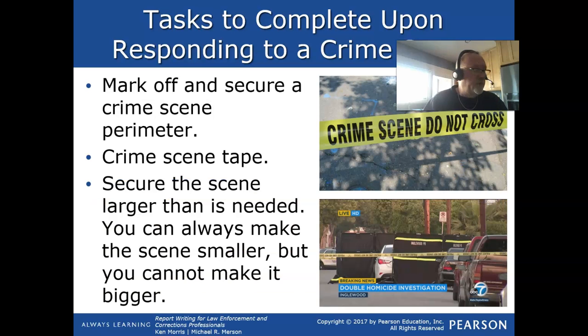Removing individuals from the crime scene. And this includes unauthorized persons, may include victims, suspects, witnesses, uninvolved bystanders, or even members of the media. So you want to make sure that those individuals are moved to a certain location and they're not just wandering around your crime scene. Okay.